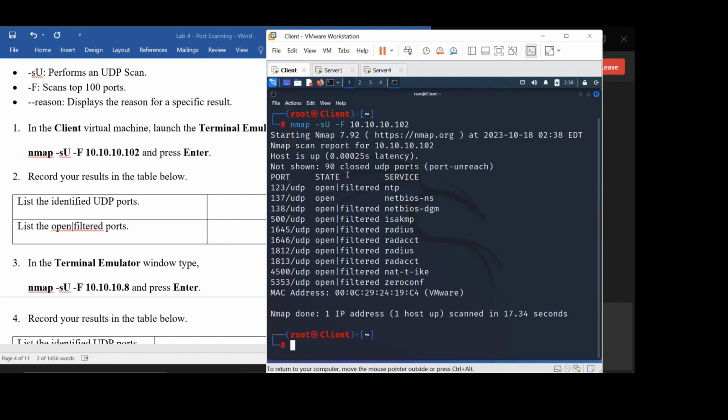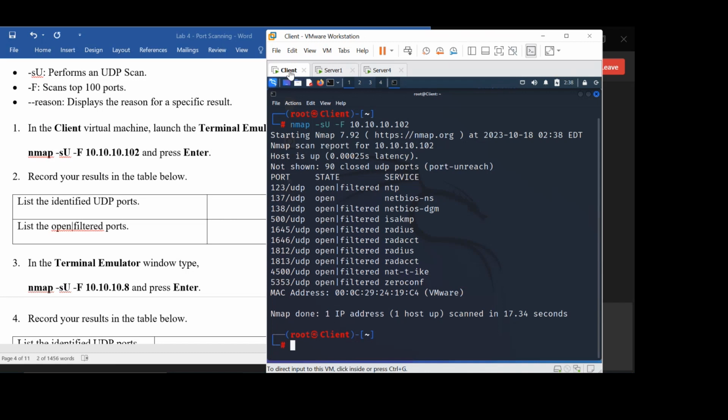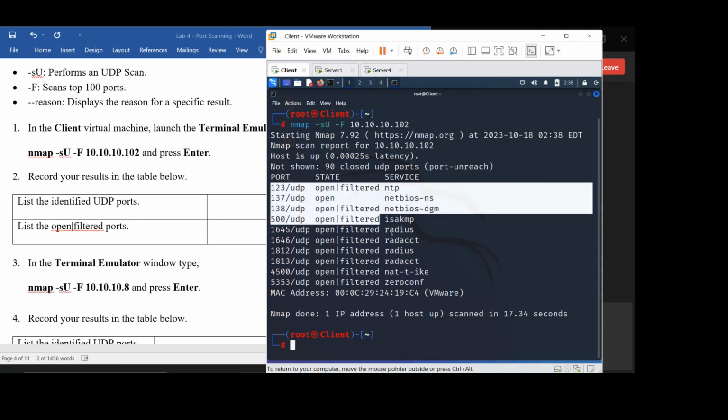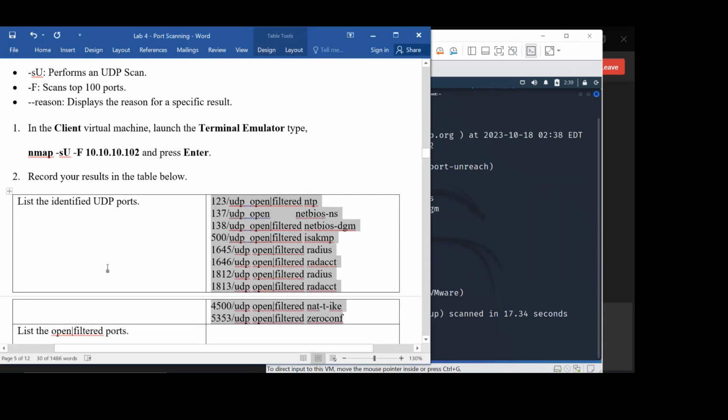For those of you who haven't switched off your firewall, please remember to switch off your firewall for server 4. It should be disabled. So after I scan the client on server 4, I should be able to receive this result. So list the identified UDP ports. I have a total of ports 123, 137, and so on over here. So let me just paste this on the screen.